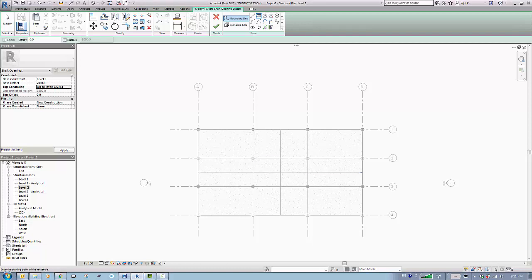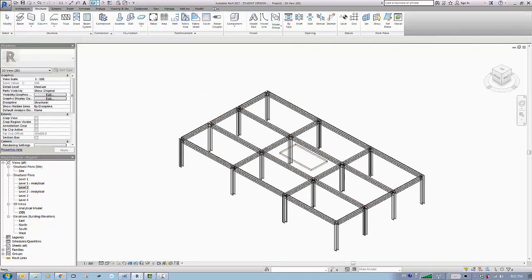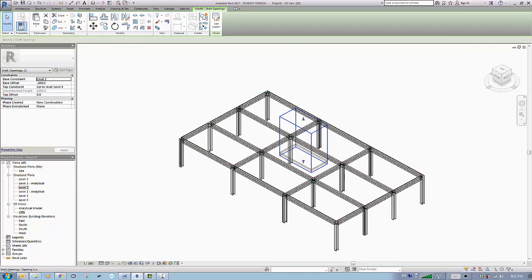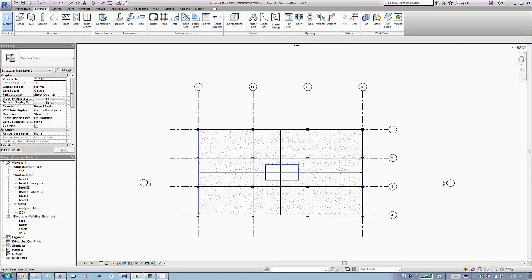So if I choose just this one and accept, and if I look at 3D, I will stretch this a bit higher. So back to level 2. I will do my shaft. I will remove this part because this is just a symbol for concrete slab.